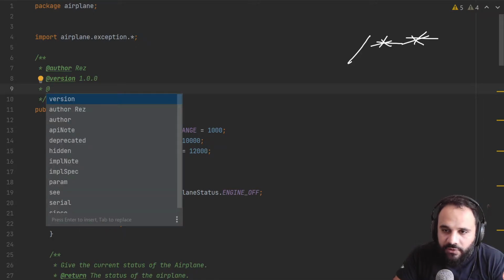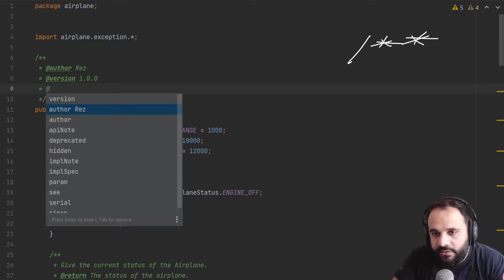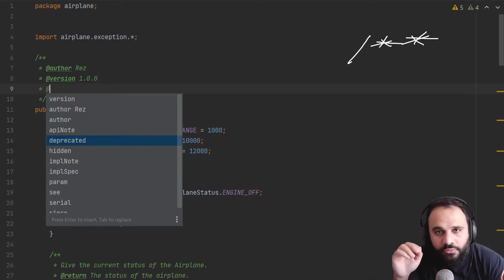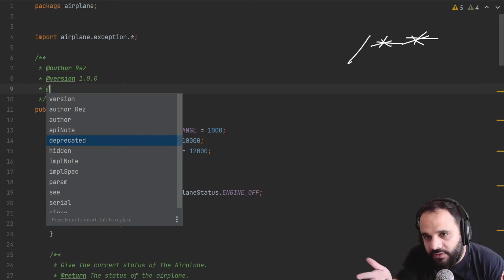What else can we put here? Let's see. Control space. We get version, author, API note. If it's deprecated, deprecated means this class or this method shouldn't be used anymore. It's still there so that it complies with any calls from older code, so we don't break anything. But you should tend to go away from this.